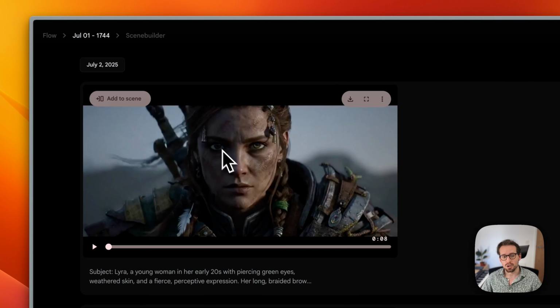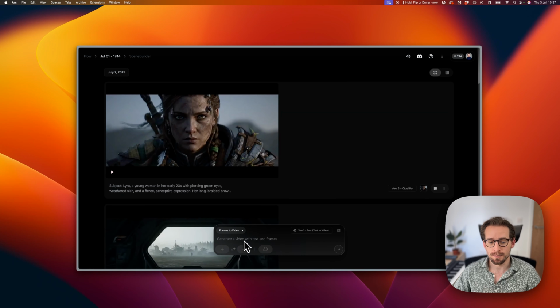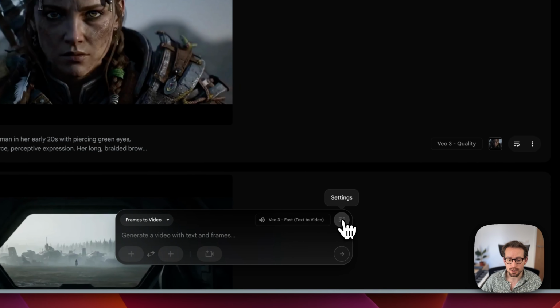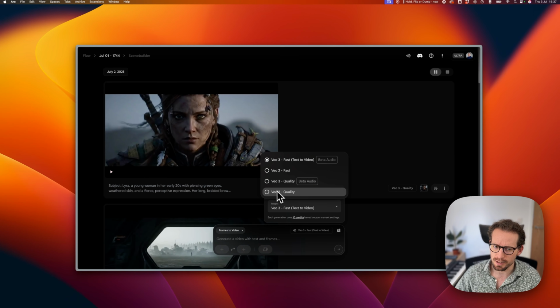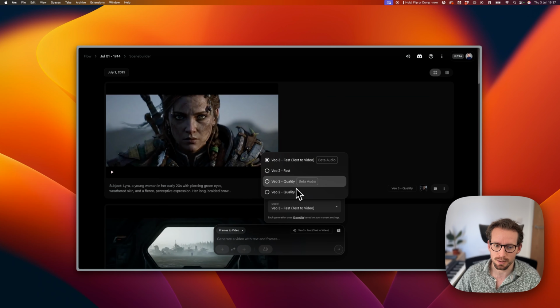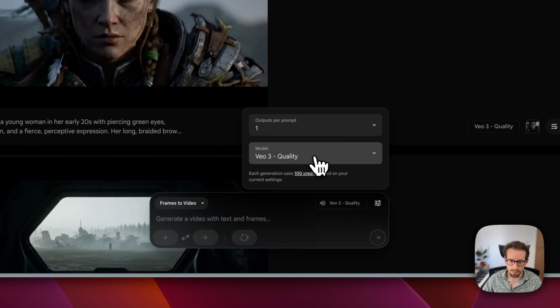So let's look at this shot. I couldn't upload a picture of our character here and give it a prompt. It just wouldn't let me. I assume that is coming at some point, and you can do that with Veo2, I believe. It may not allow you to do photorealistic humans, but you get a lot more flexibility with Veo2. But Veo3, and especially Veo3 quality, which is the one we're using, is very restrictive.